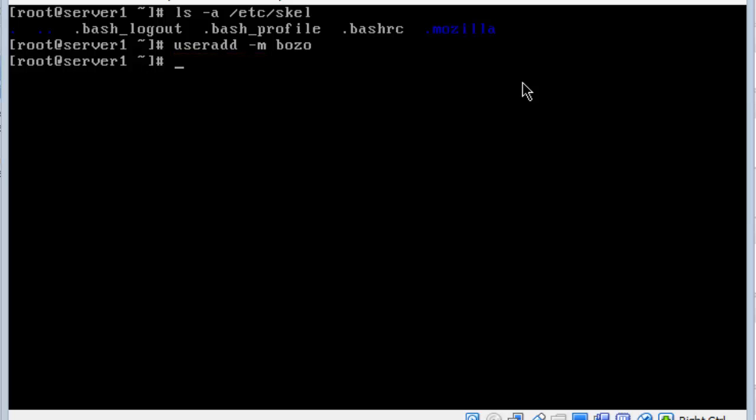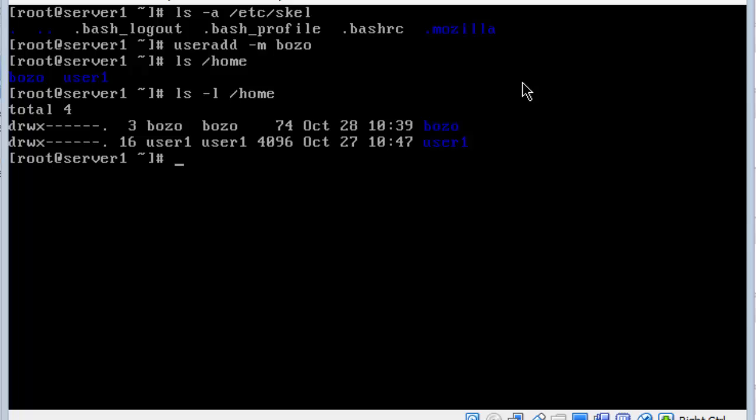Now I'm going to look and see, does the user account exist? At least the home folder. So ls /home, I see bozo there on the screen. I'm going to look at who owns the file, ls -l /home. I see that bozo, the user account, and a group also created called bozo was given access to that directory. So bozo and root are the only ones that can go into that folder.